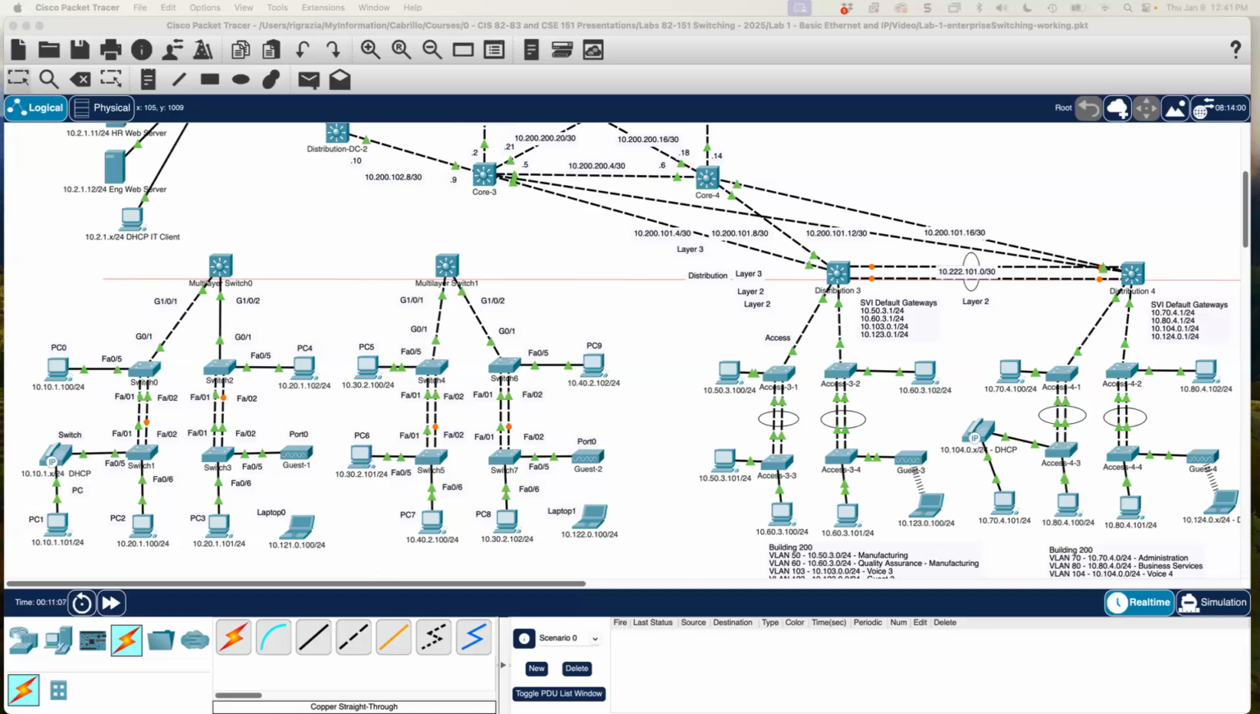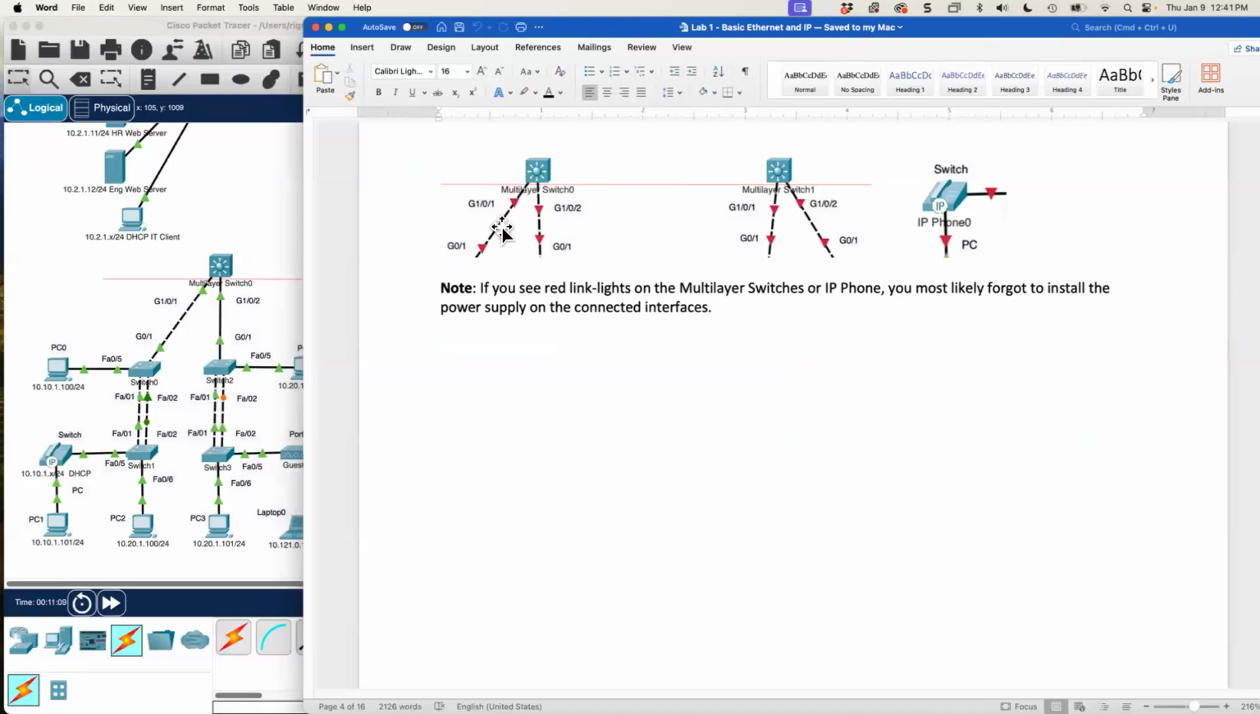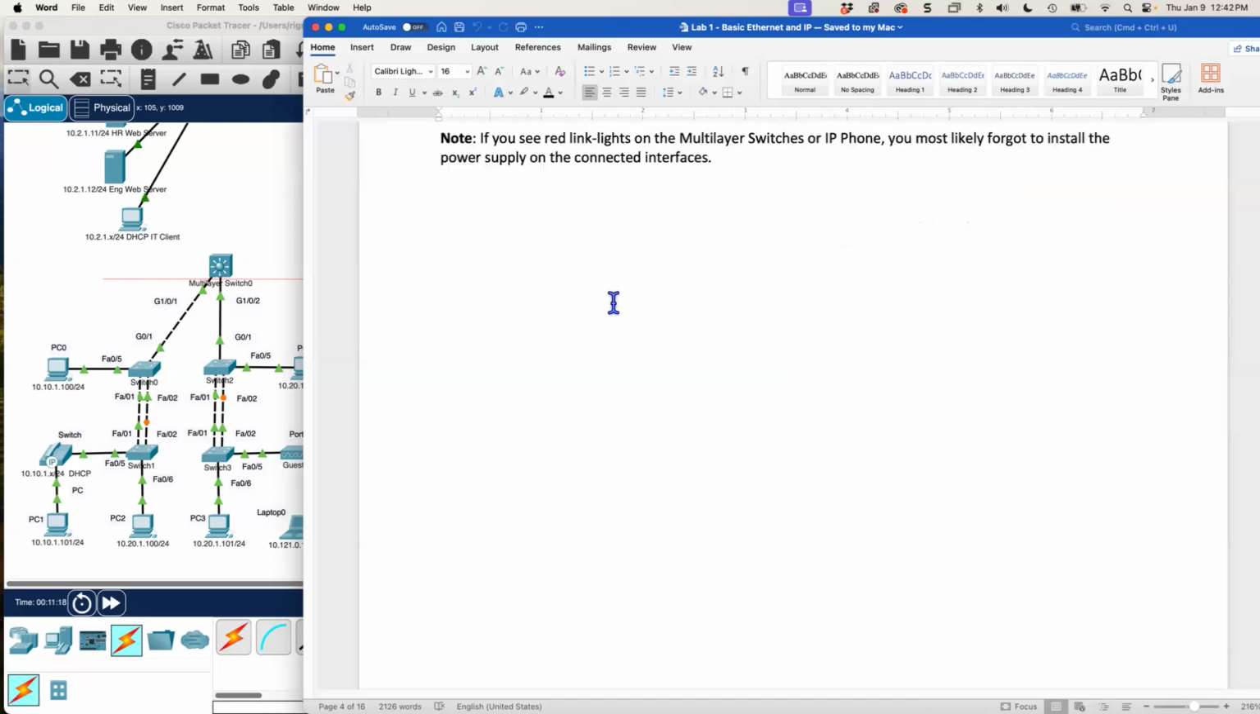The other thing I want to mention, and let me show this from the lab, if you see red link lights on these multi-layer switches or on the IP phone, it means that you most likely forgot to do the power supply. So don't forget to do that.